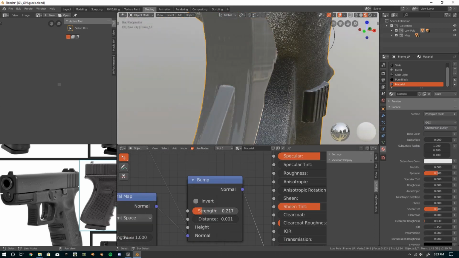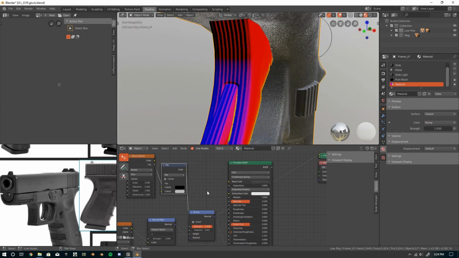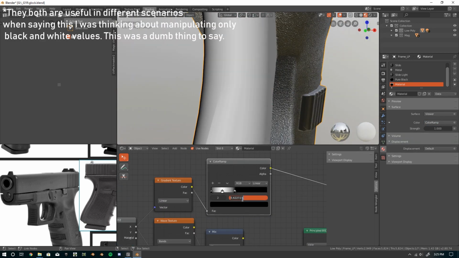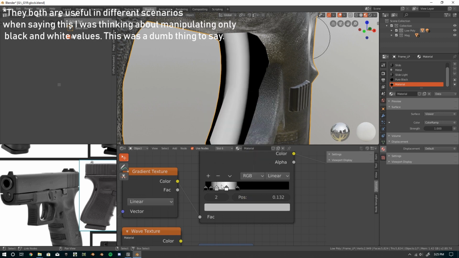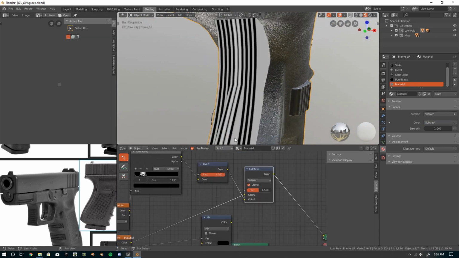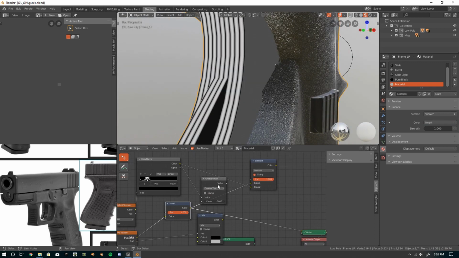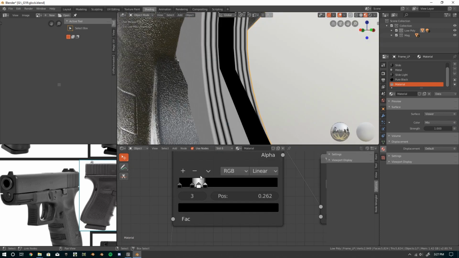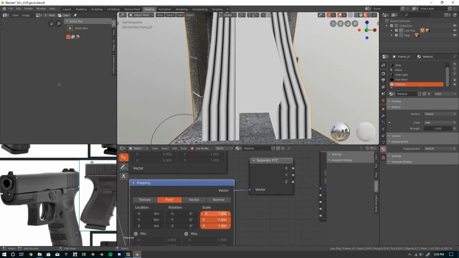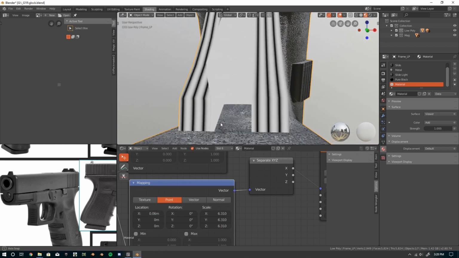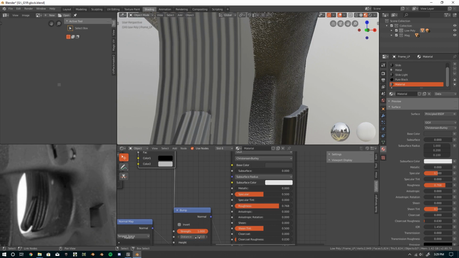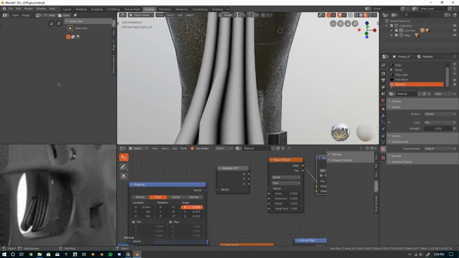And what you can do is add an RGB curves node, which is in a lot of ways like the color ramp, but I think it's superior because you can control the interpolation between the black value and the white value a little bit easier than with the presets, you know, linear, B-spline, ease. They both have their uses. But anyway, I'm creating the grooves that I'm going to plug into the bump, and that'll give us some extra detail.